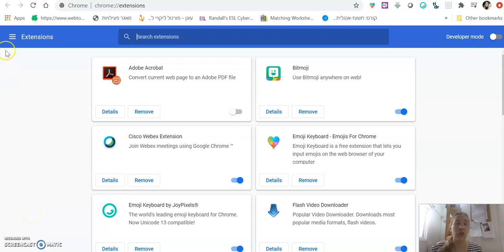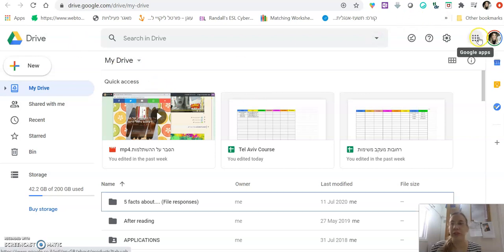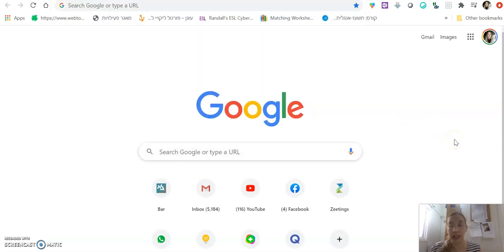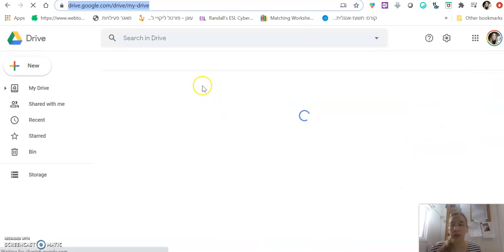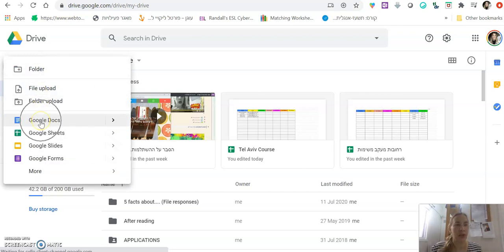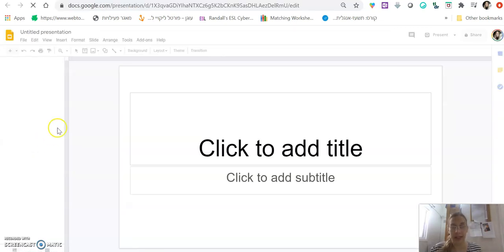The next step is to go to your Drive. This is Google Drive. You click on the nine dots here. If you don't know how to access it, you just go to Google as you are logged into your Gmail, and you click on the nine dots here and then Drive. Then you will go to your Google Drive. In order to start the class, you click on New, and then More, and then Google Slides. You simply need to find Google Slides because we're going to work on the slides.